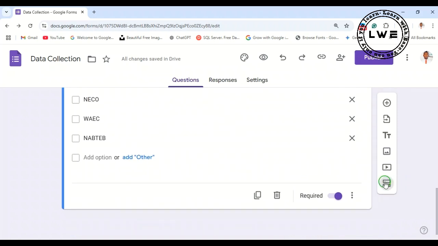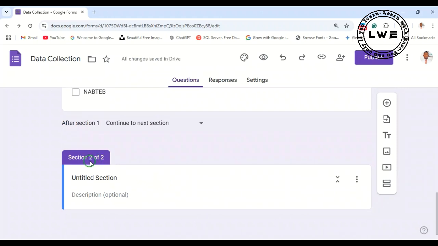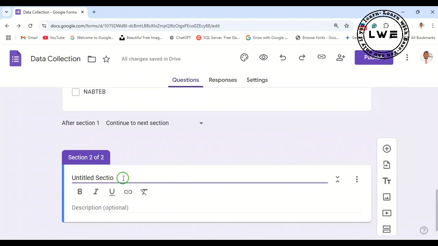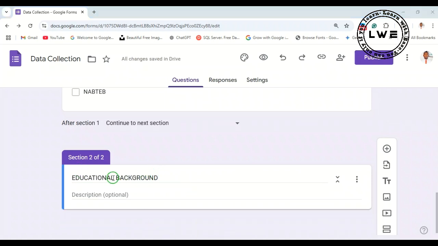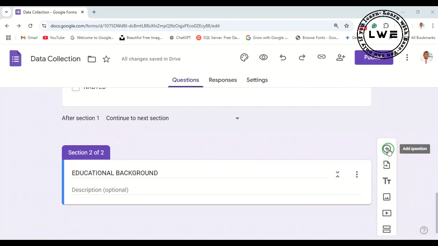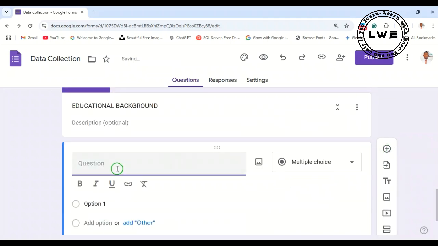Then we have this. If you want to create another section, you can click on the equal sign to create a section. So we have section 2 of 2. This section could be, let's say, education background. Okay, so we have the section here, educational background. Alright, so let's add question to that. Click on add question.